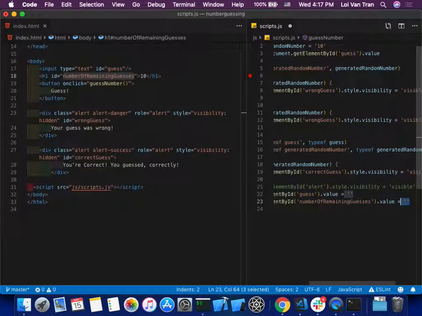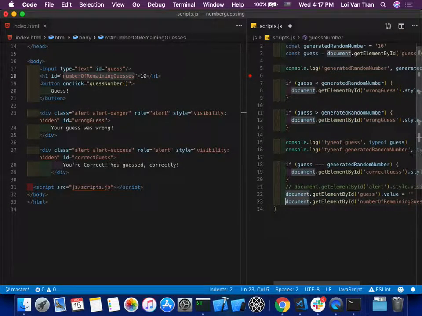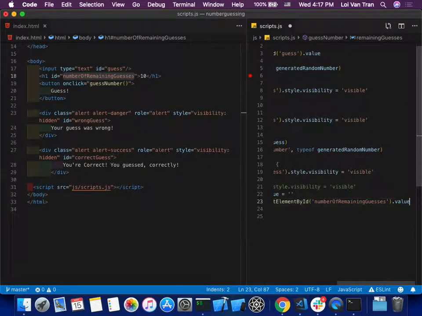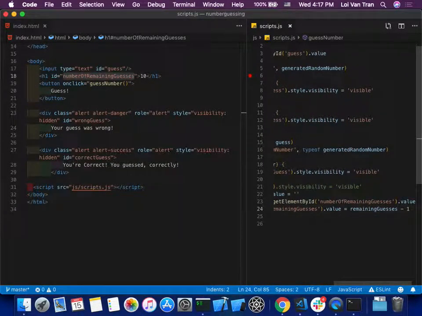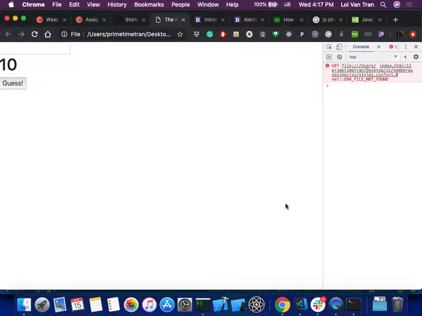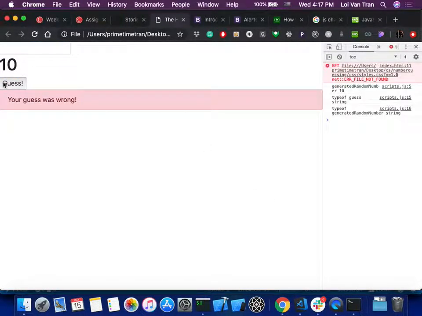So we're going to get this value, right? We're going to say remaining guess equals const. Now, I'm going to do the exact opposite. I'm going to take its value, and I'm going to take the number of remaining guess and minus it by 1. Right? So if I refresh, I do 1.